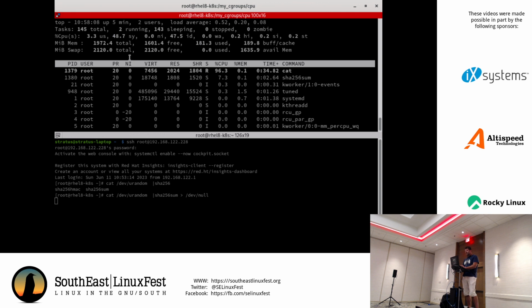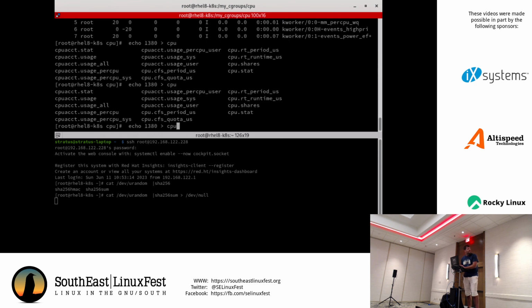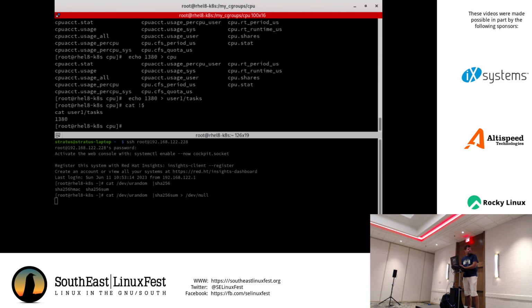So in this case, I'm going to grab that PID. It looks like 1380, and I'm going to add that PID into, I don't know, CPU user 1, I guess. So if I do echo 1380 into the CPU user 1, and then tasks. I should now have a task with a PID in it.